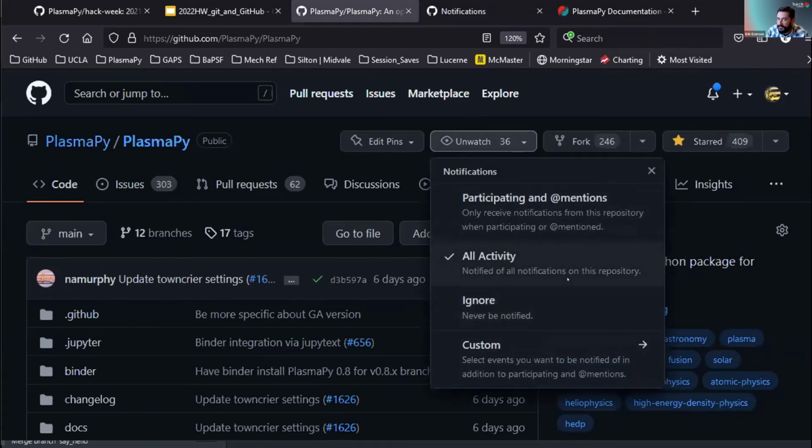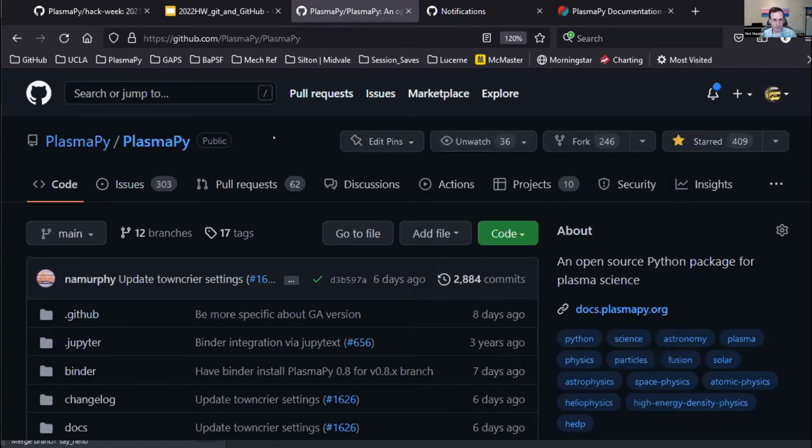For me, I'm getting all activity, or you can customize it to only get certain types of activity if you want to see what's going on in the package. And also for particular issues and pull requests. I know if you open an issue, you will automatically get notifications for it. I can't remember if you automatically get notifications if you just comment on an issue. I think you do.